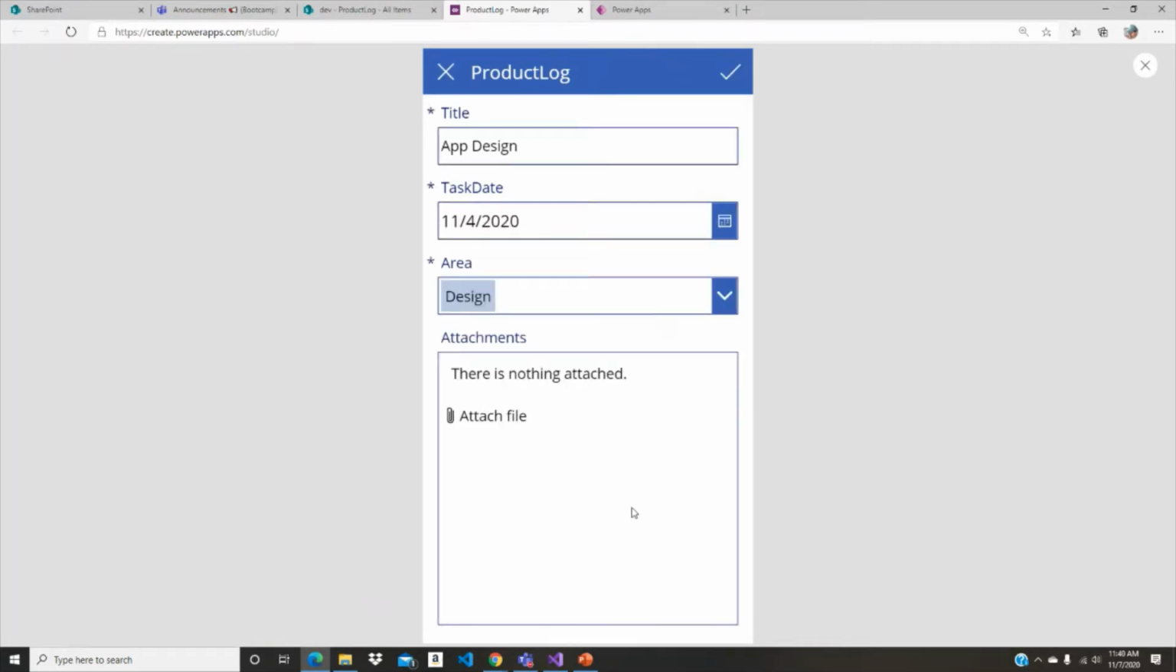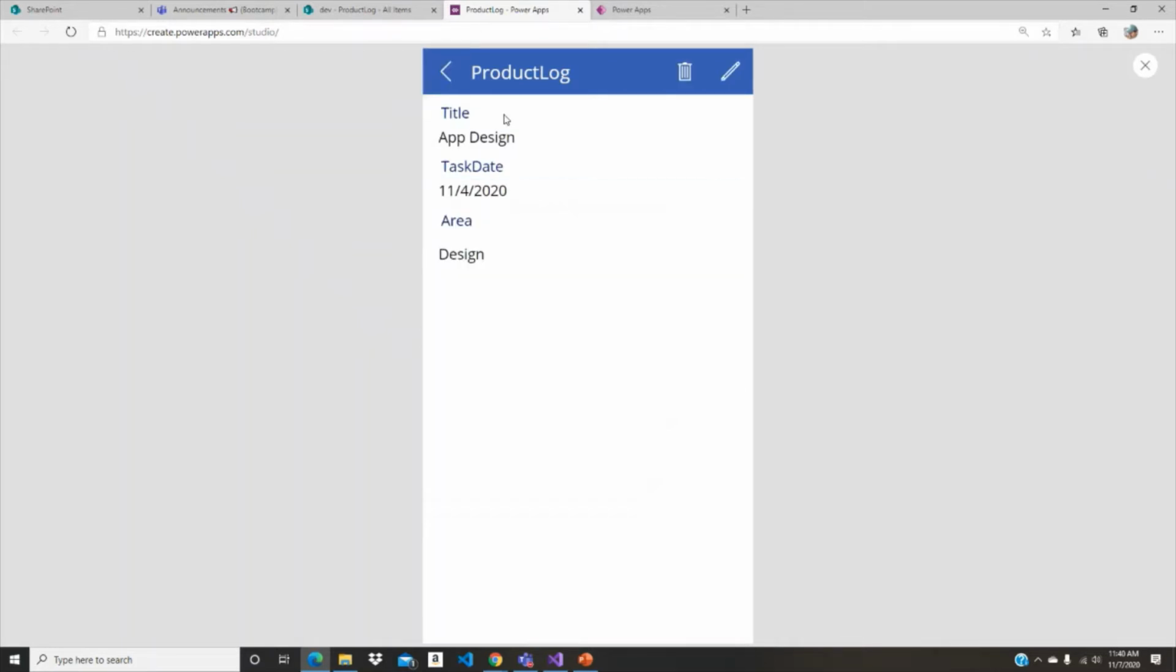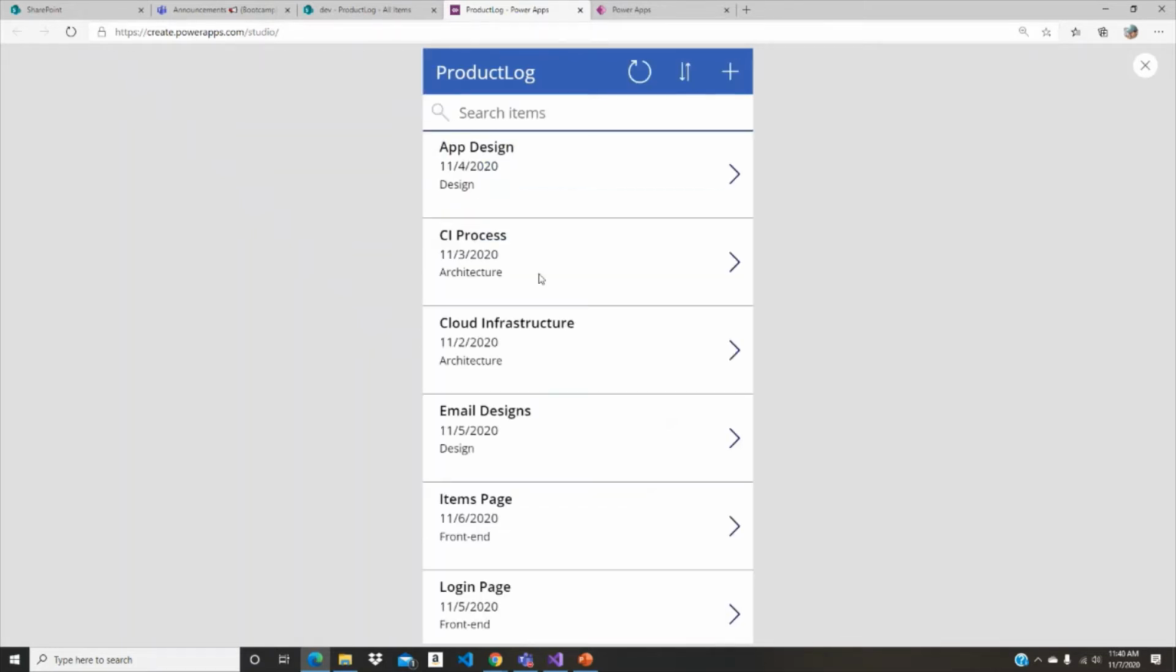And remember, this is not the same as the SharePoint form. This is a mobile app that is independent of that SharePoint form, right? Completely independent. So we can go back to my list, and this is the list. All right, so how does that work?